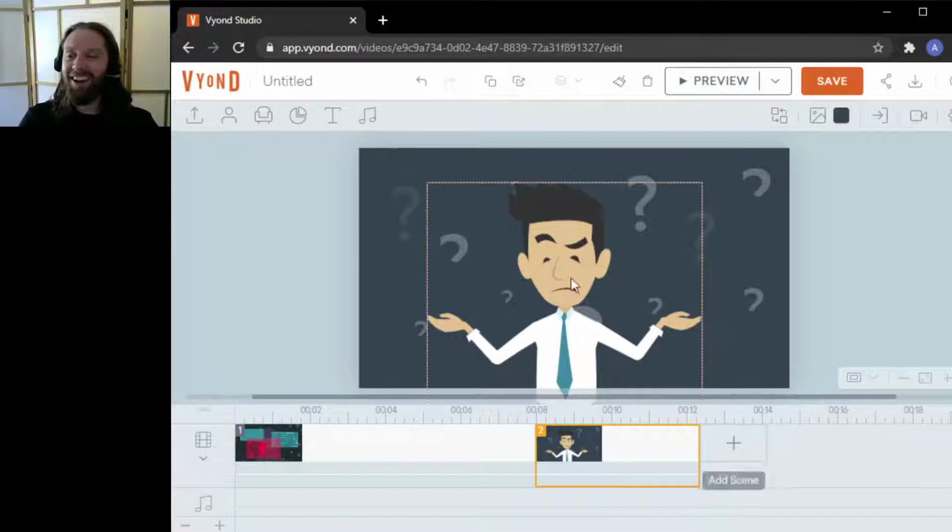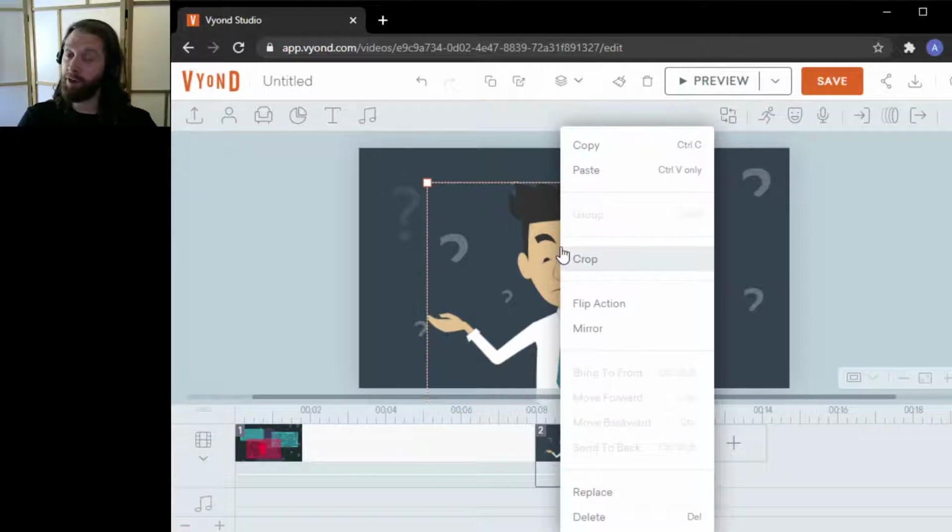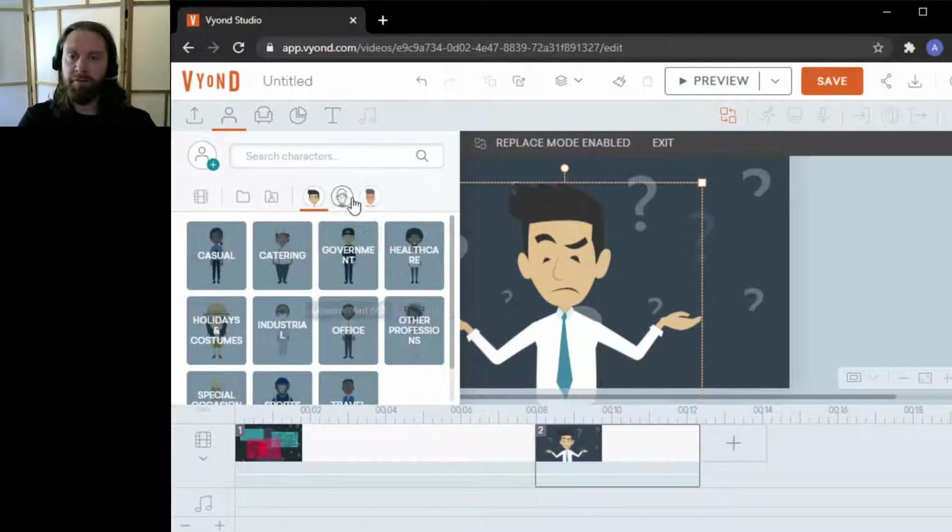Okay, now if I want to swap in different things, different characters, different props, I can do that right inside the scene. Let's start by replacing the character. I'm going to right click or control click, or command click if you're an Apple user. I'm going to go to replace. And now I'm given a look at all of the characters. Again, 855 different characters underneath business friendly, 257 whiteboard, 288 contemporary.